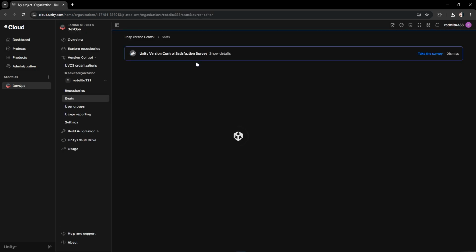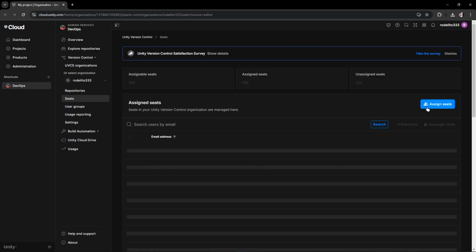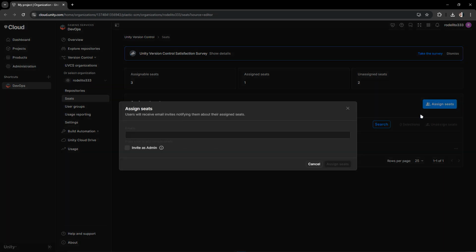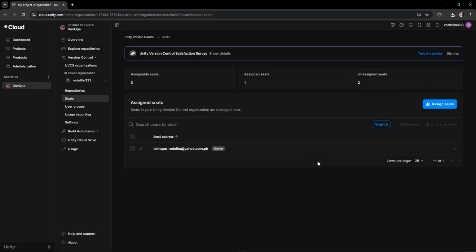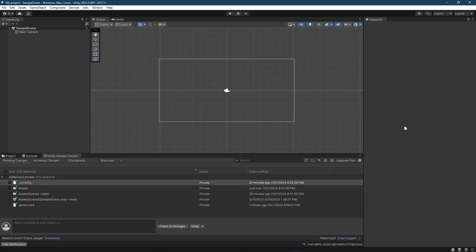Once you're done clicking invite members to organization in Unity Hub, you can see this platform and you can just assign seats and send their emails. So once you have done sending their emails, you can literally invite them to your project, and that's it.